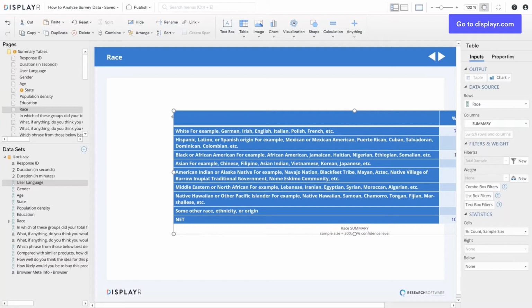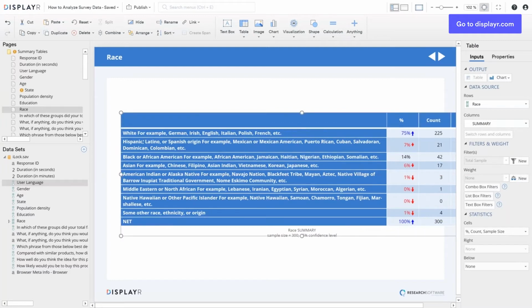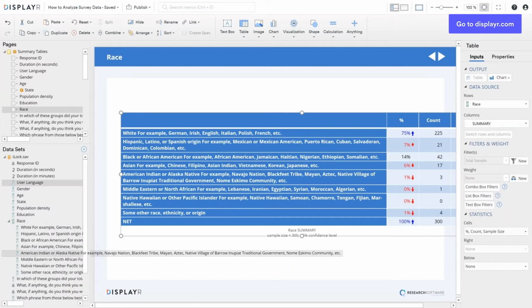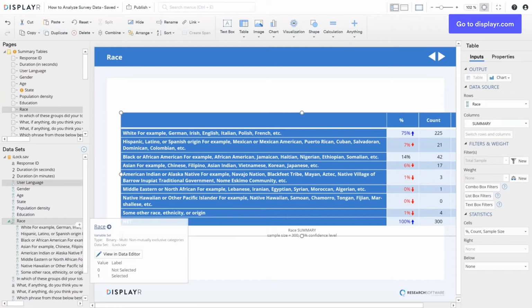All right. With data like this, it's actually stored in the underlying data as multiple different variables because people are allowed to choose multiple races, because people may decide that they're both Hispanic and Black, for example. So in the data file, this is actually stored as multiple variables, and they're grouped together into a single variable set called race. Displayr and other products like Q have done that entirely automatically.